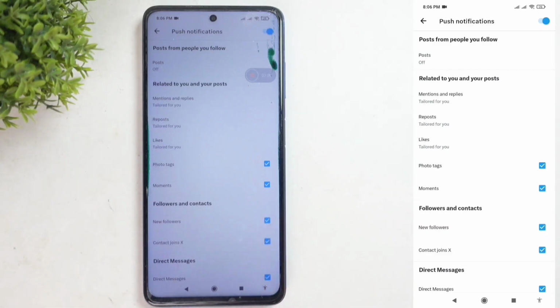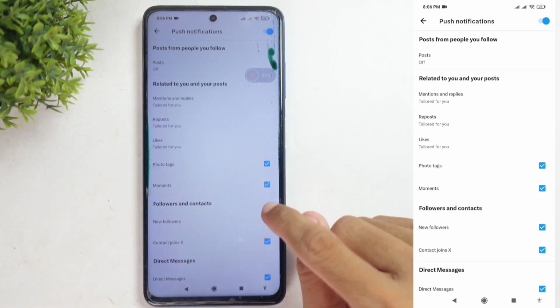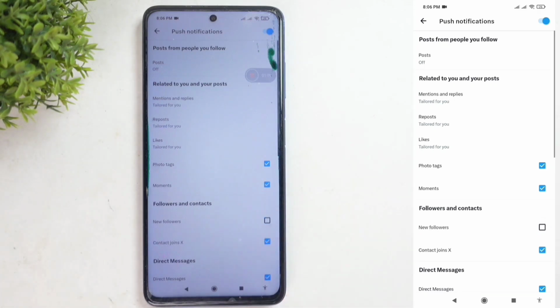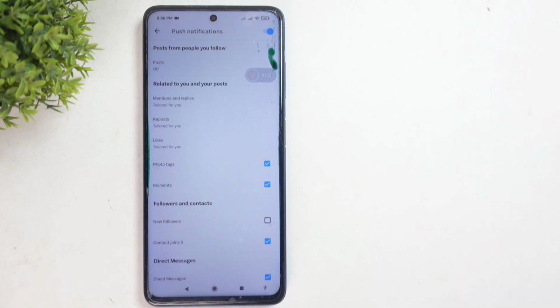It might be turned on, which is why you're getting notifications when you have new followers. If you don't want those, just turn it off. After that, you won't get notifications for new followers. That's how you can easily stop follower notifications on X or Twitter.